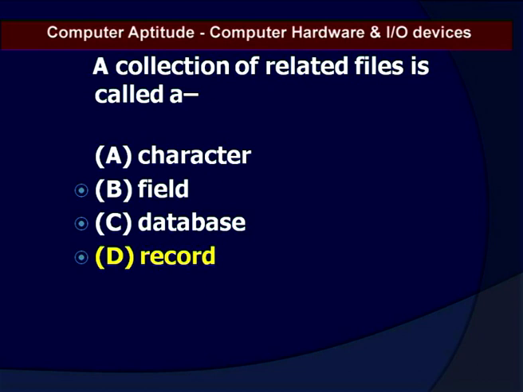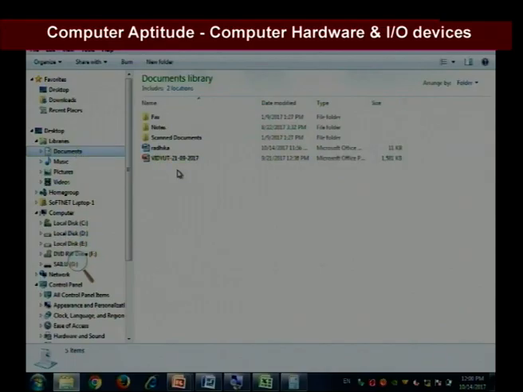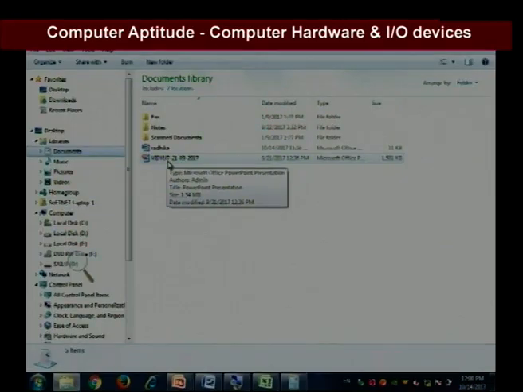collection of related files. Collection of related files is nothing but a collection of files: Word files, PPT files and Excel files. Whenever we save an Excel file, the Excel file is also there. So, I am saving this file, right click on start and the save as button.